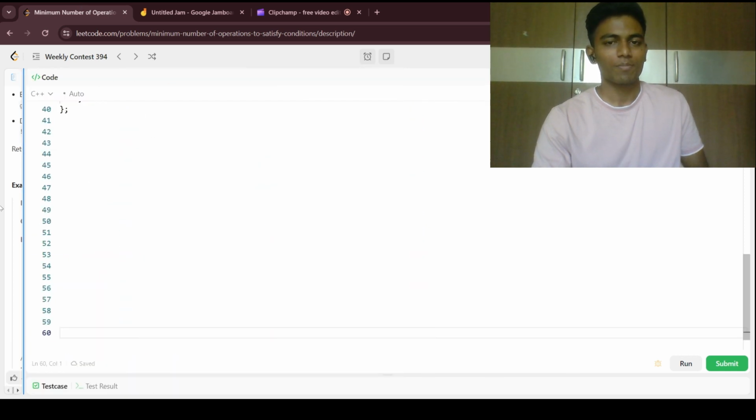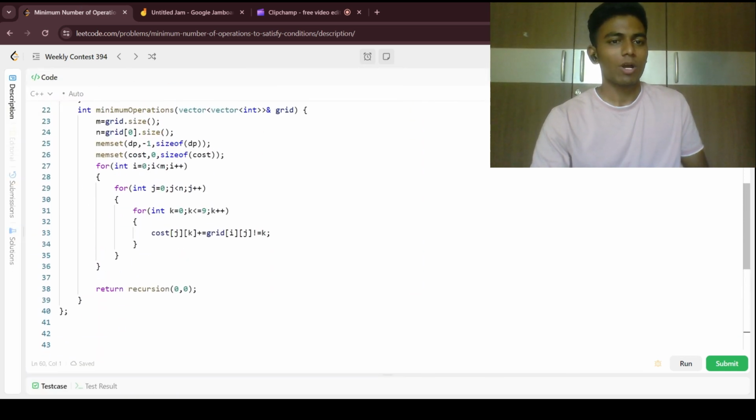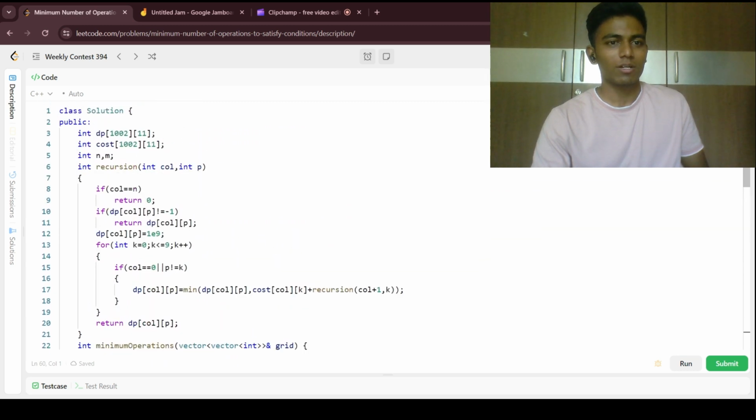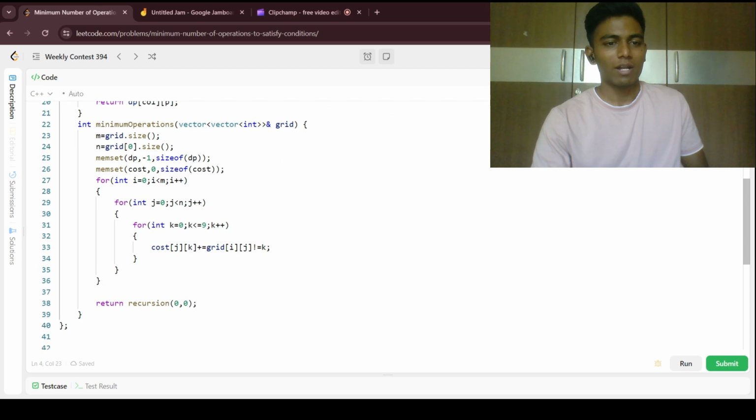So I'm going to take dp, which is going to have the number of columns, and with this particular value which is going to be our color, and then this is going to be our cost to convert to this particular value. And then let's say we are going to pick m equal to grid dot size and n equal to grid of 0 dot size, and then we are going to mark the dp as -1 and cost to be 0. And then for each row and each column we are going to consider different values to be changed.